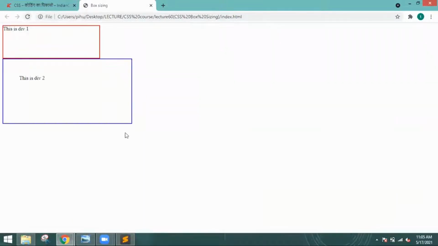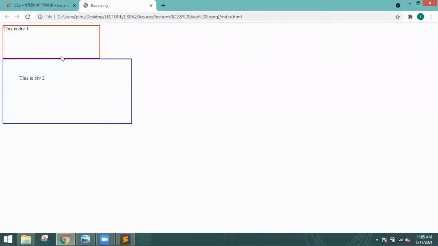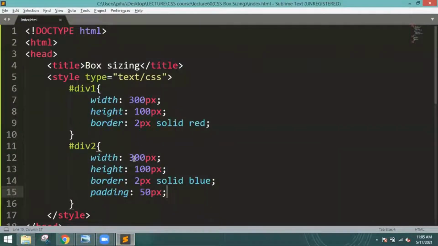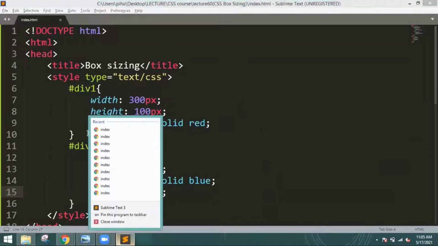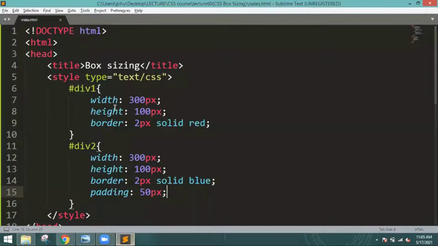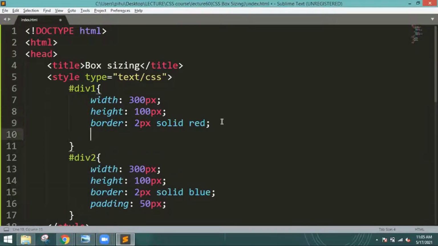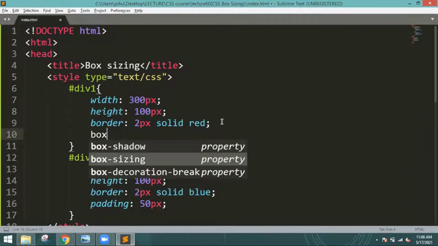Okay, now once you see, there's a difference. After providing the padding, there's a gap between the text and the border. So that is how you can create it. In the first case, we did not have the gap between the text and the border. In the second one, there is a gap because we have provided the padding. So it will help us to give the sizing of the box. This is one of the methods, this is the property, of how you can create it.